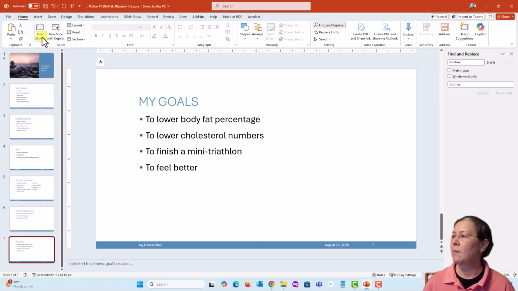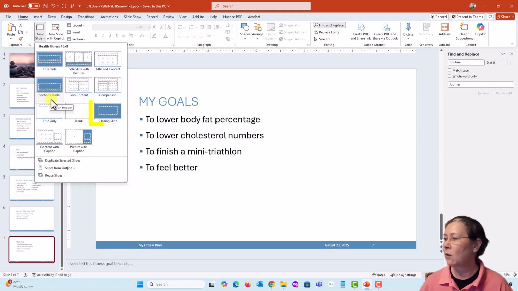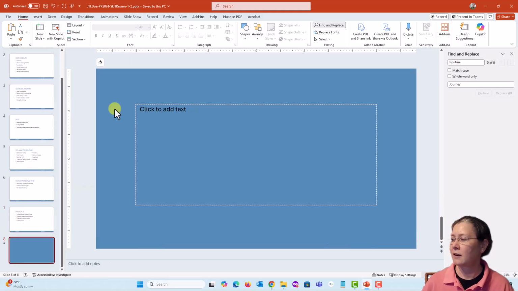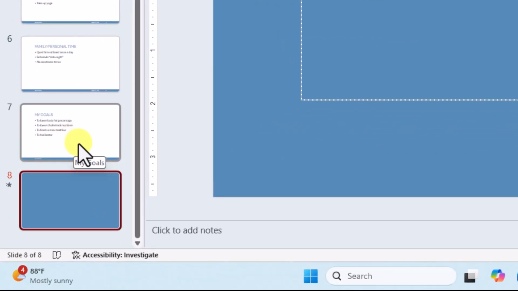And up at the top on the Home tab, here's my new slide option, and this is a 2-part button. I can just simply add a slide that's like this one with the title and the bullets, or I can select what kind of slide I wish to add. And I want to add this closing slide, very colorful. Click that. So because I had slide 7 selected, it added this slide after slide 7. So now I have 8 slides, and this is my very last slide.